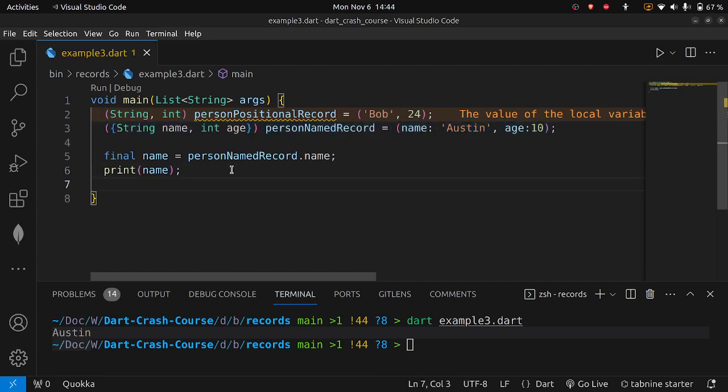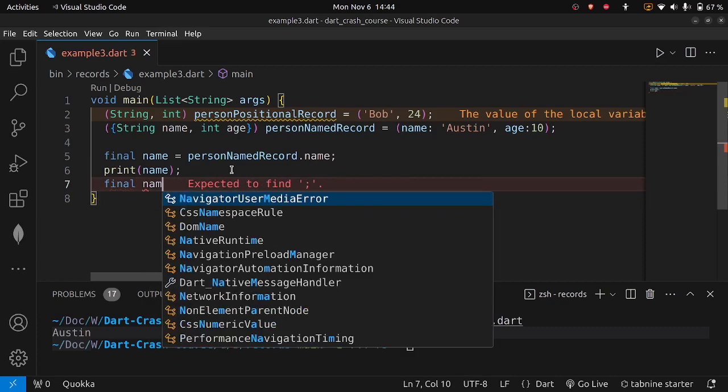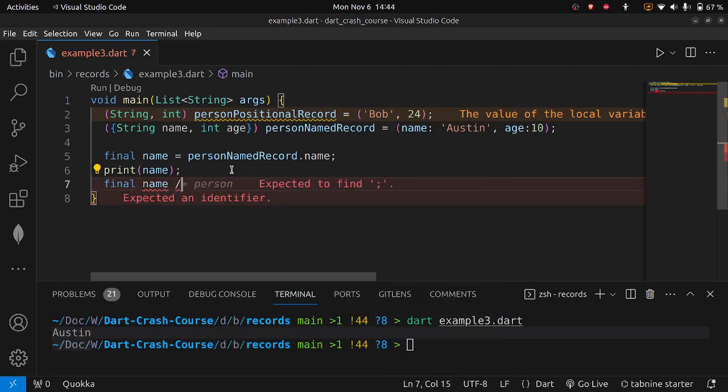Now for positional records, they expose getters using the name at the $ sign position. So it's almost like reading the index of a list, something like that. But let me show you so that you get it. For the second person, we're also still going to get the name. So we're just going to say name2, something like that.